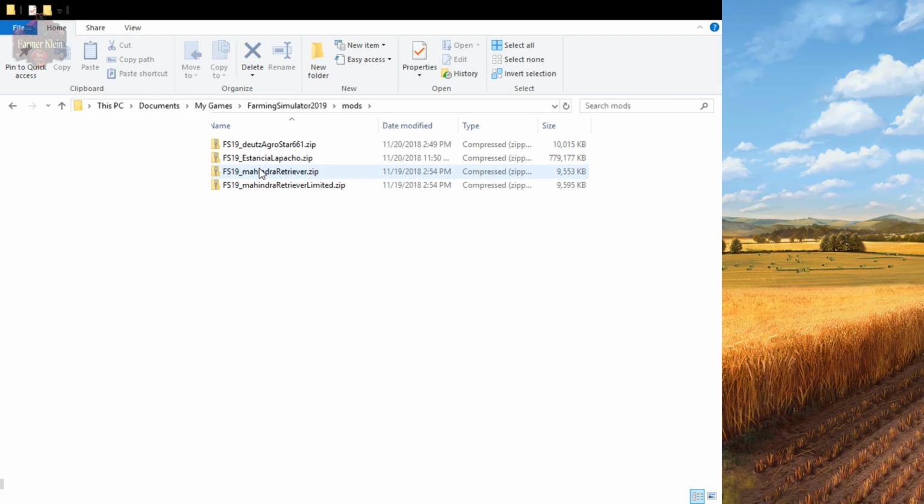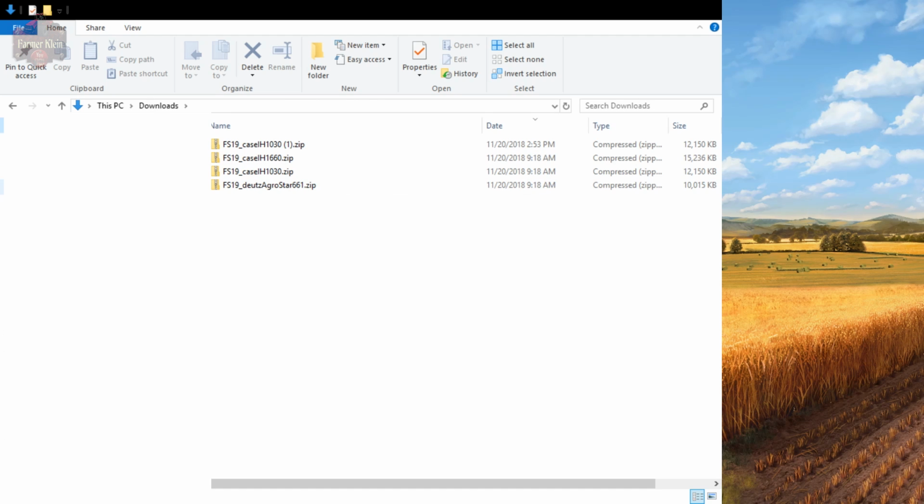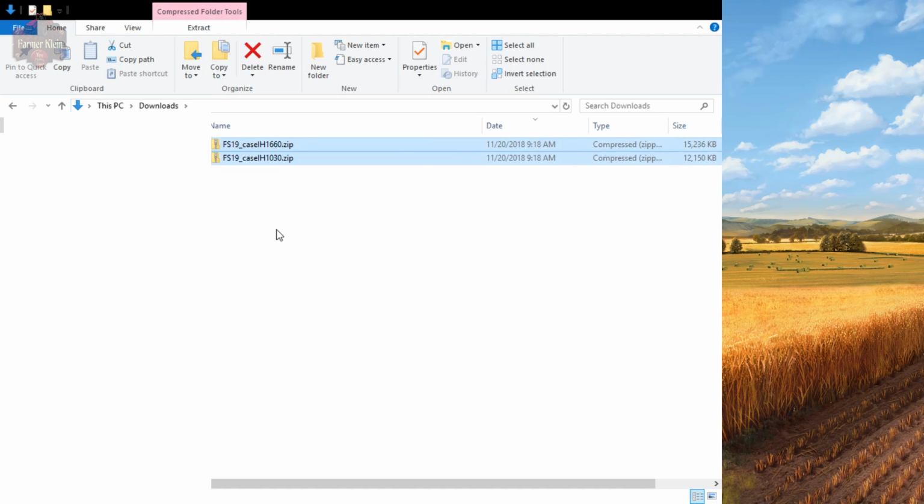You'll see that we have the Estancia La Pacha map that said it was installed, 2 Mahindra mods that it said were installed, and we also now have the Dutes Agristar mod that we downloaded from the in-game mod hub. Well, if we go over here to our downloads, you can see I had already downloaded the Dutes. Delete that. Here's where I just downloaded another copy of that header. Delete that. So here are 2 mods that I downloaded earlier today that I want to put into the game.